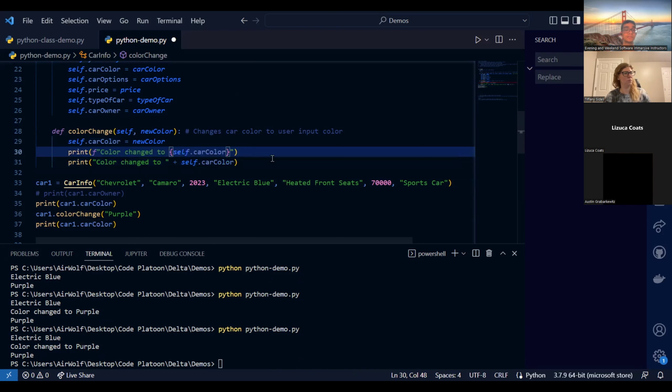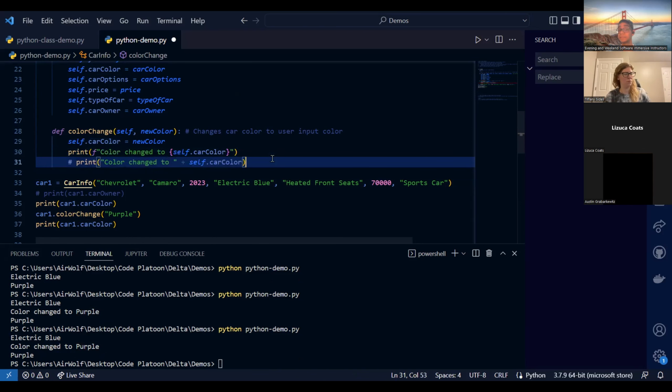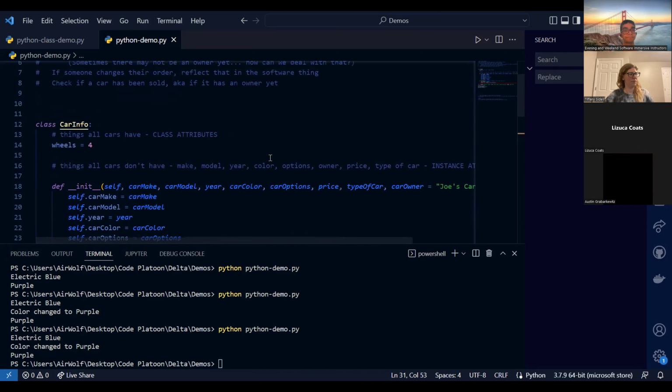Or you can use the F string method. I like the F string method a little bit more because that way you can put in integers, booleans, whatever you want inside of there. Some other people prefer using the plus method, but it's good to know both just in case you see them. So that's how we can do our color change method.